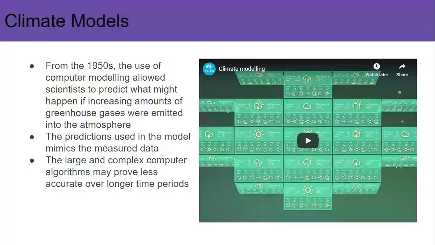And finally, we have climate models. From the 1950s, the use of computer modeling allowed scientists to predict what might happen if greenhouse gases were emitted into the atmosphere. And so these predictions in the model actually mimic the measured data that we've been collecting over time. And the large and complex computer algorithms, in fact, may prove less accurate over longer time periods as more data is collected. So, can you pause the video now and watch this video from the CSIRO about how they use climate modeling?